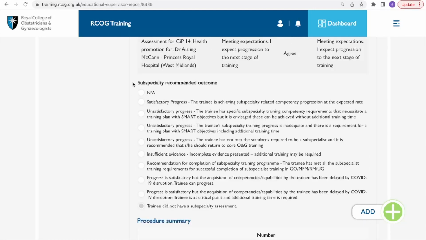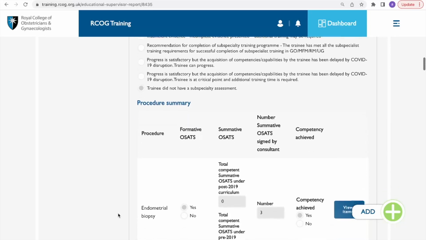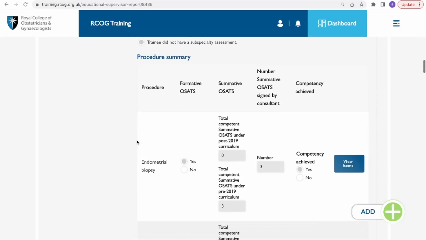So then the next section is subspecialty recommended outcome. As this trainee is only an ST2, they do not need to complete this. This is only relevant for subspecialty trainees. The section after that is procedure summary. It goes through every single procedure.